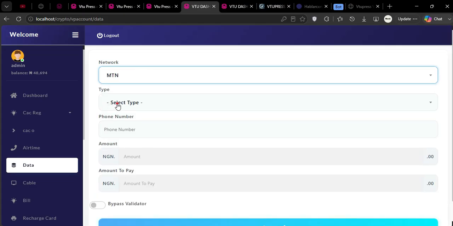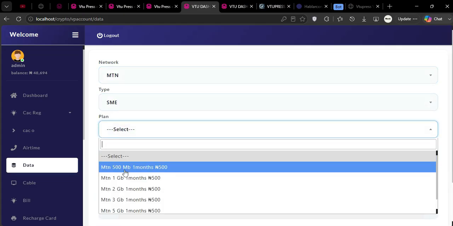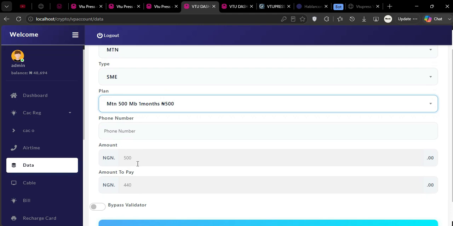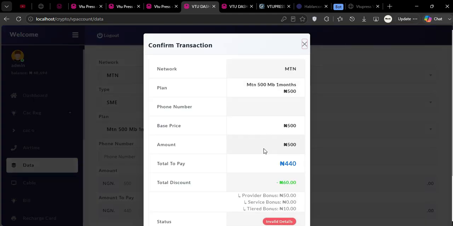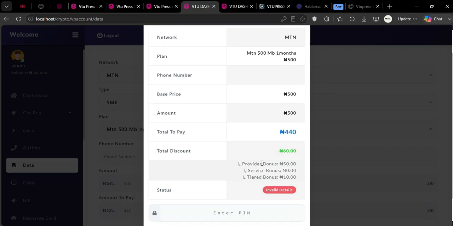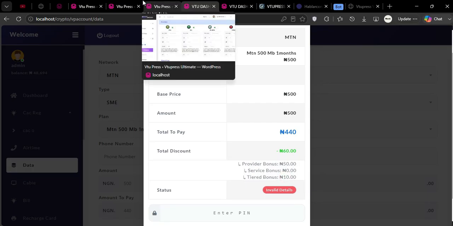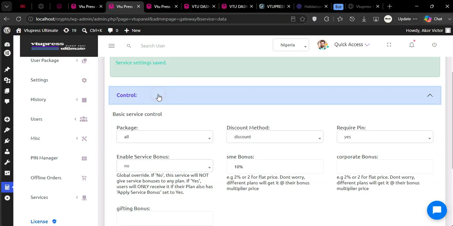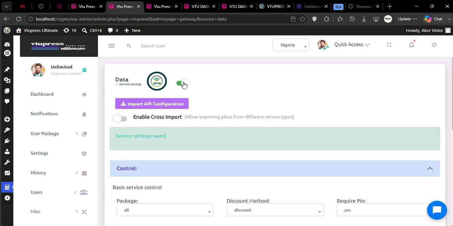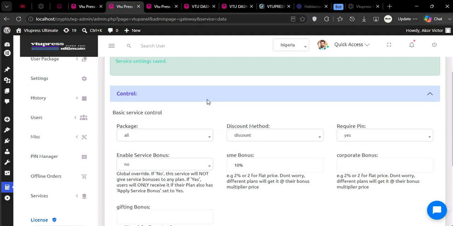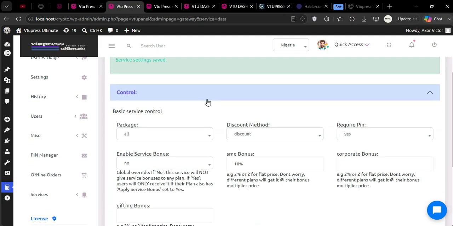Okay, select MTN, we select SME and the plan. Now we are having this. Let's try to purchase. Now the total discount is 60. The provider's bonus is 50, service bonus is 0, child bonus is 10. Now, how do we come about this? We need to understand that right here we are having the enable service bonus set to no. We have the SME bonus as 10%. That is on the service settings page itself. Forget about the 5%. I actually made some adjustments right now so that you can understand.